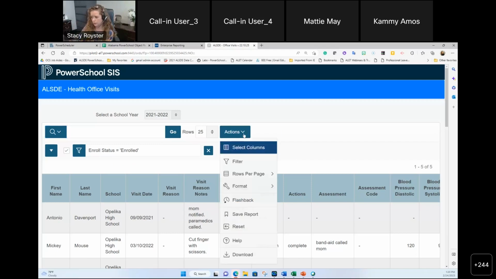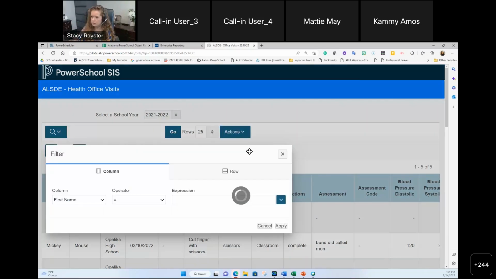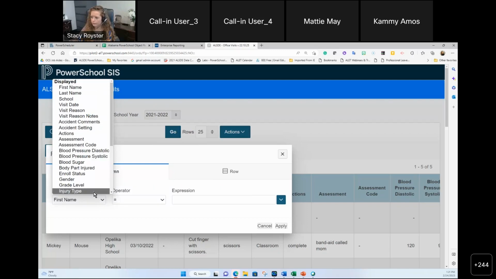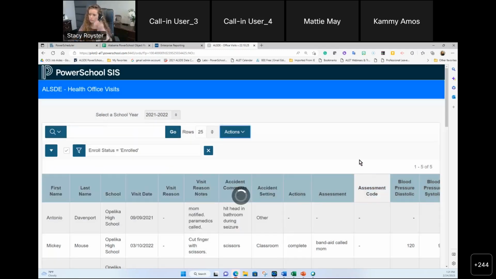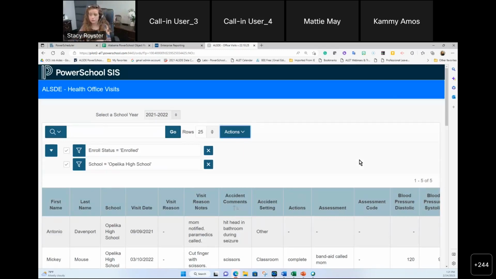So let's just throw a filter on here right quick. Let's say I'm going to filter this for, well, let's see, what do I want to do? I could do all kinds of things. Let's just pretend I'm at district office and I have it filtered for a certain school or something. Oops. Okay, so I've done something to the report.